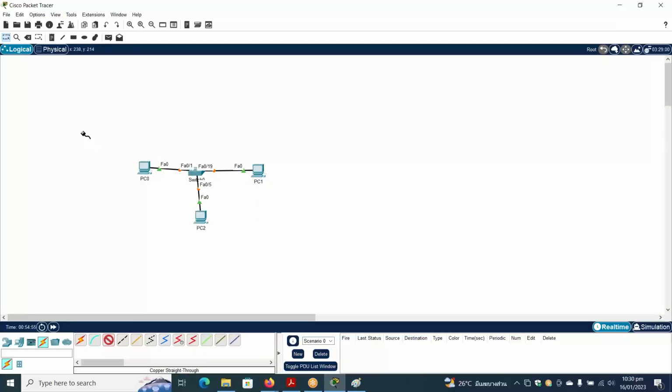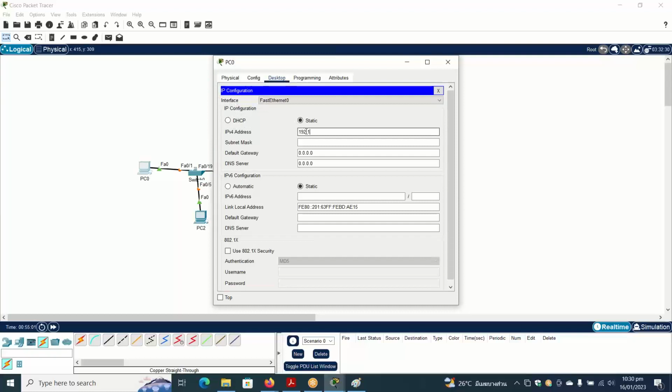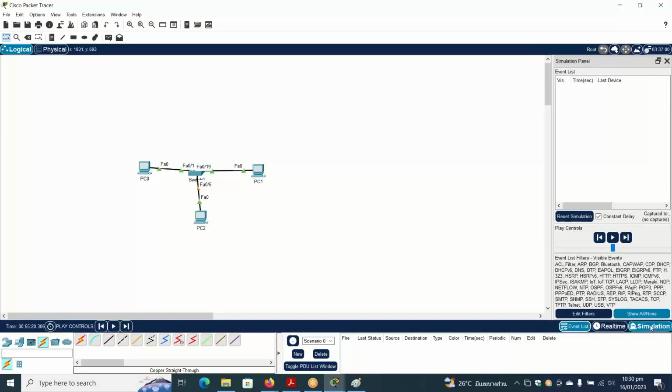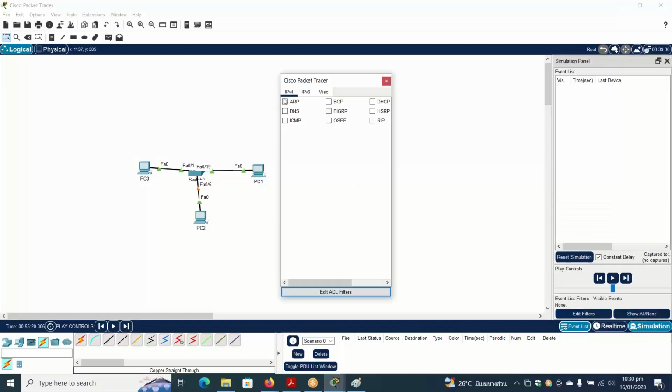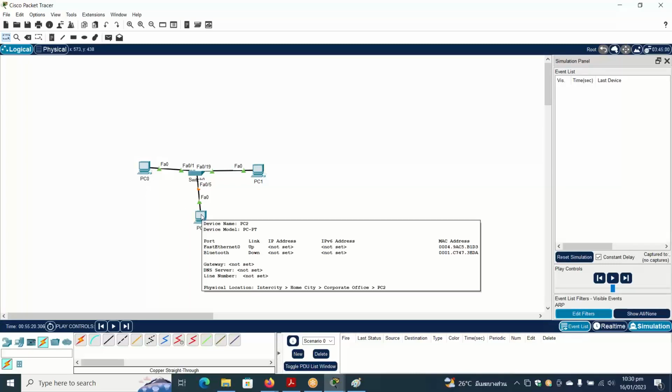Why do we use a subnet mask? To define how many network bits and how many host bits there are. What is the benefit of it? Is there any benefit? Why do we need to know? To split the broadcast domain.